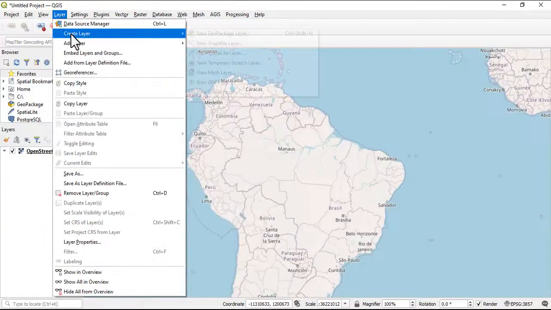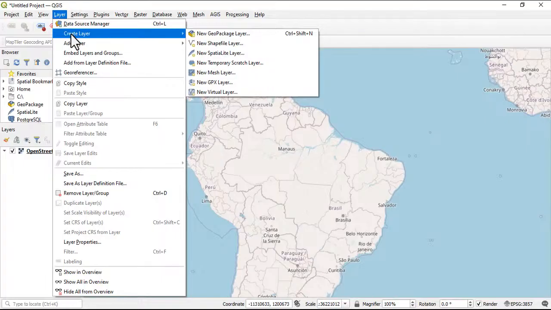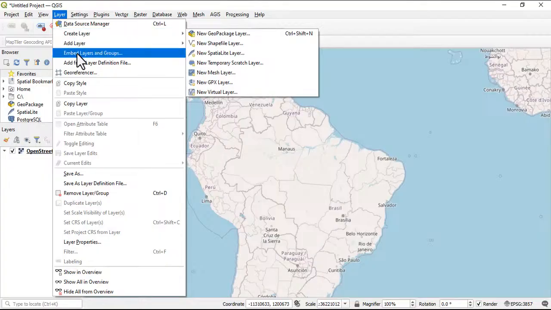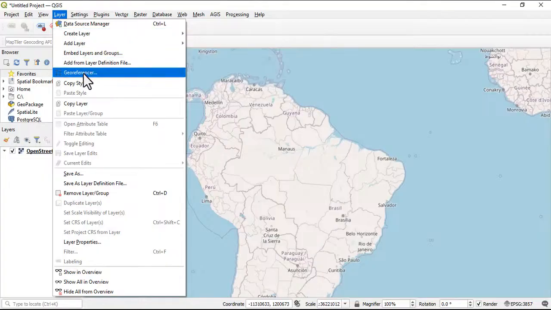So the layer, now you can create a new layer under which you will be able to create shape files, create a geo package and all of that. Then also new GPX, something from all of these GPS coordinates or from the GPS. That's what the GPX is and all of that. So you can get that directly done here. And you can also georeference from the layer under this georeferencer. That will help you to georeference and all of that.